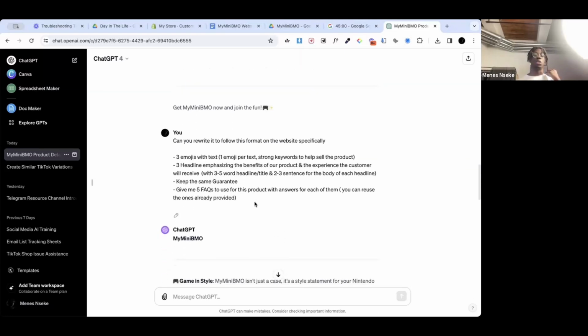And then I literally told it to rewrite it after that, following the format on the website that I want specifically. This is based off of what I want to see on my product page and how that layout looks. So I already know I want my 3 emojis with the text. I know that I want my 3 headlines emphasizing the benefits of the product and the experience that the customer will receive from using my product. And I told it to be more specific, that the headline should be 3 to 5 words for the title, and then only 2 to 3 sentences for the body for each of those headlines.